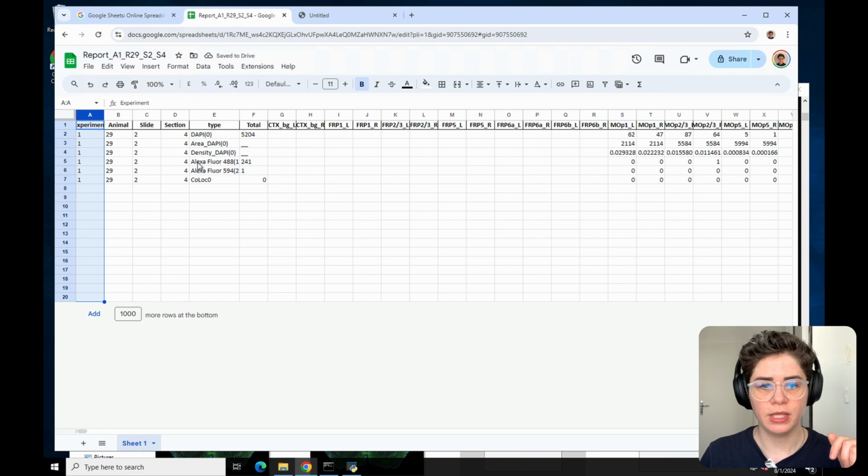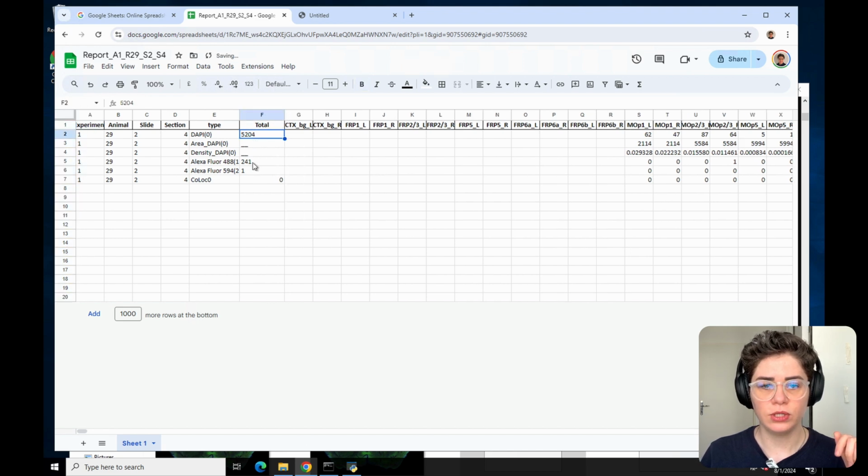We had channel DAPI, we had Alexa Fluor 488 and 594. And in the next column, we have the total number of detected neurons for each channel.